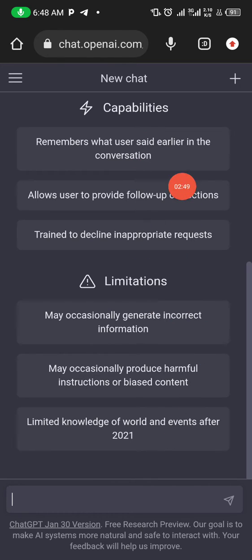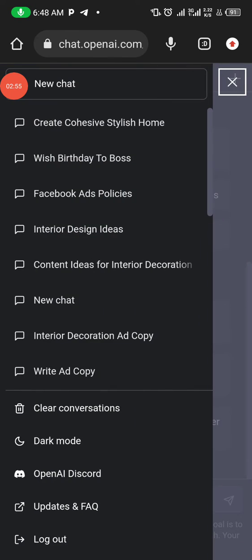Now, there are things you need to consider here. One, this is a toggle button. If you click on it, you see other options. These are where you will get to see your commands or your questions or your content that have been generated. These are old content. You can clear conversations by deleting all. If you click on this, you delete all.